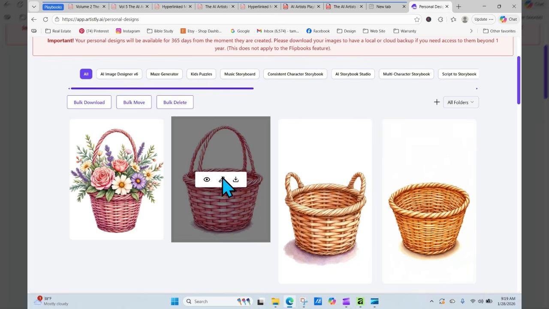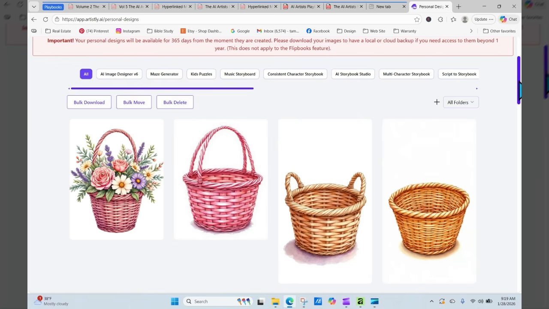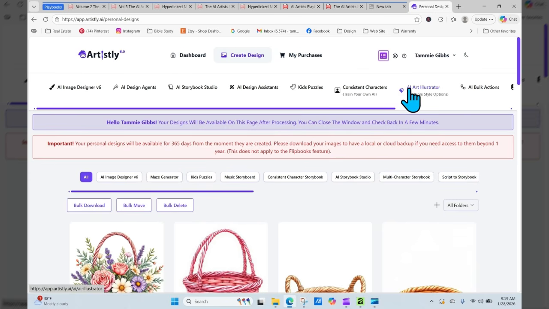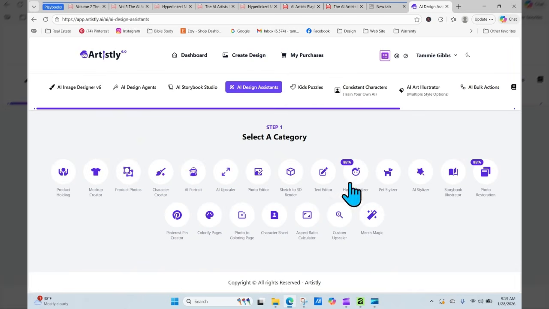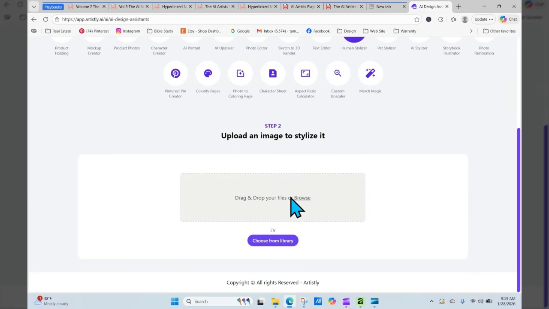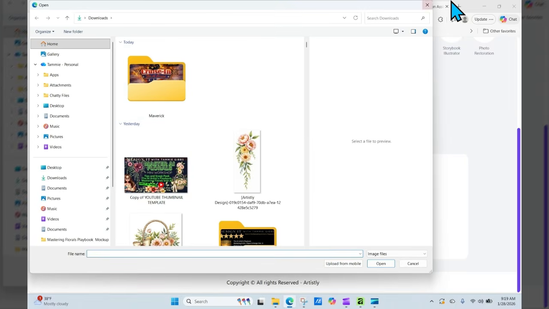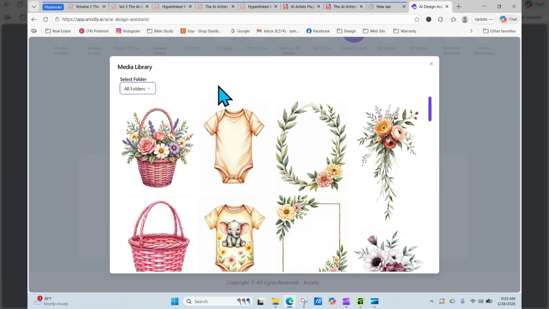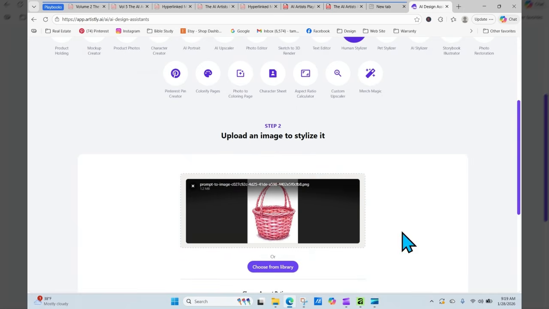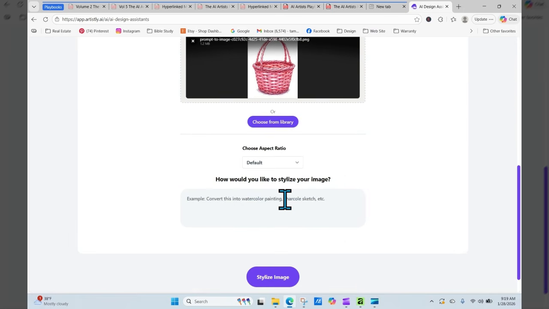Okay. Let's go into Human Stylizer. And I'm going to show you how you can use that. Let's go over here, Human Stylizer. You can use Photo Editor too, but I just like to use Human Stylizer. Choose from library. Let's go to this one. And then add this floral arrangement to popping out of the basket.